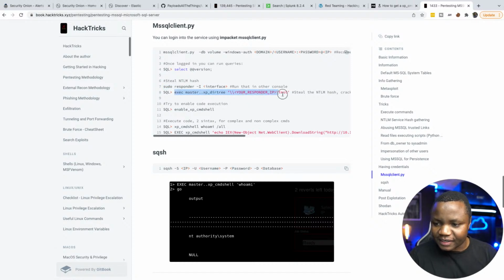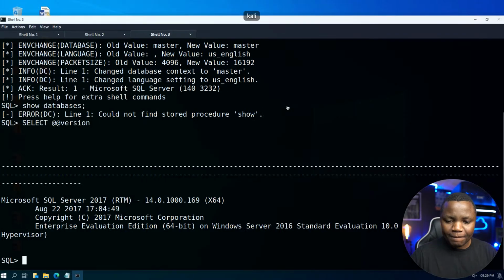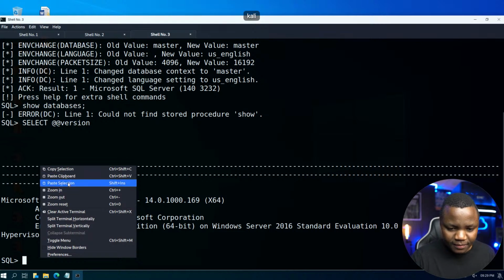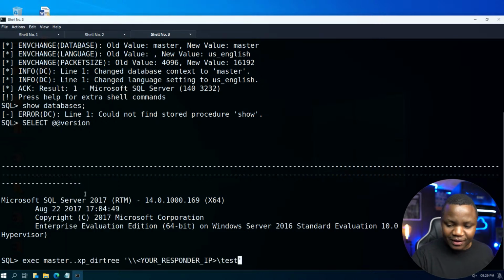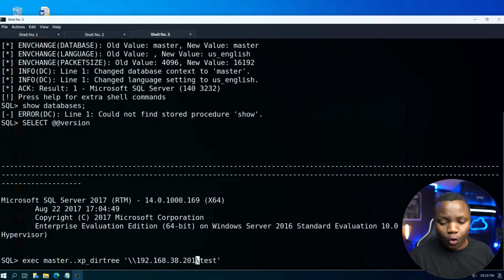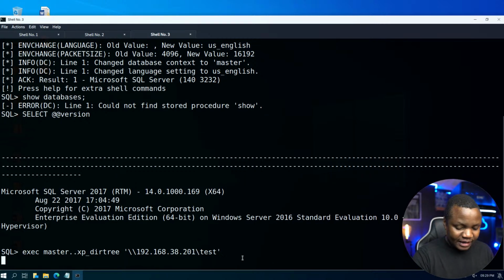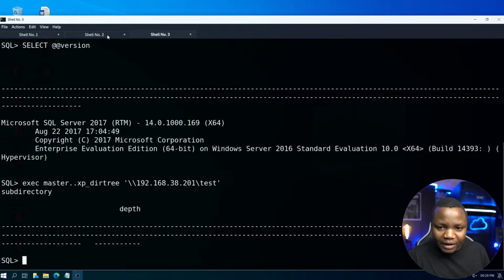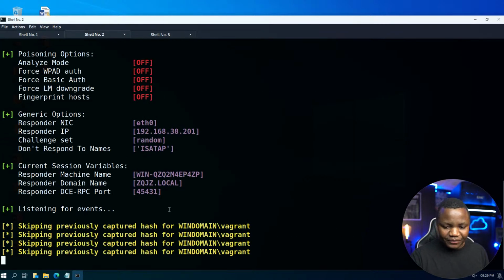So let's do that. And I'm just going to follow the syntax here. I bet a lot of you didn't think you'd be interacting with MySQL today, right? Okay, so my responder IP is 192.168.38.201. I just did an IP a. That's what you saw, right? I don't know about these two dots, but it works. So what it's going to do is I'm going to try to send a test, and then I'll go back to my responder. Look at that.